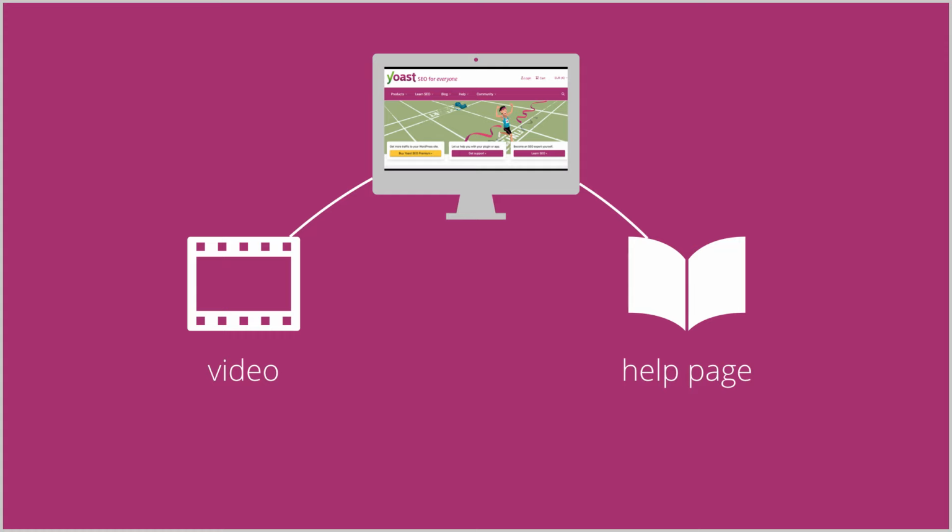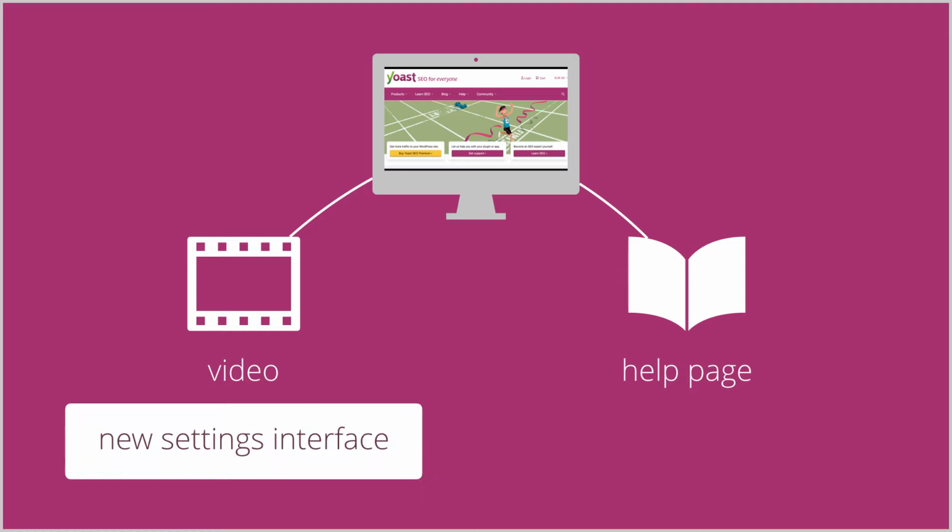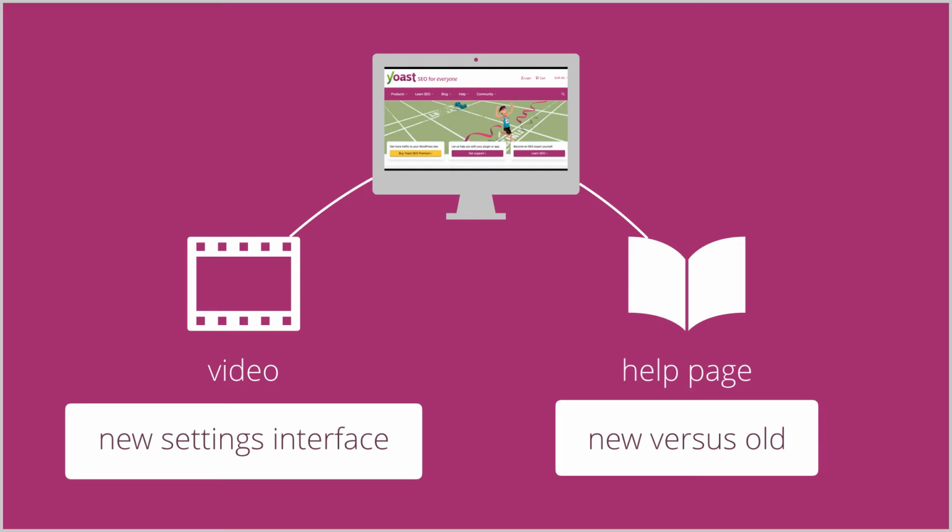To help you get used to everything that has been changed, we've created this video and a help page on Yoast.com. The video focuses on the new settings interface without referring to the settings as they were before. However, we can imagine it's helpful to have a page that compares the new settings with the old settings. That's what the help page is for. It helps you to check the new location of settings, for example.